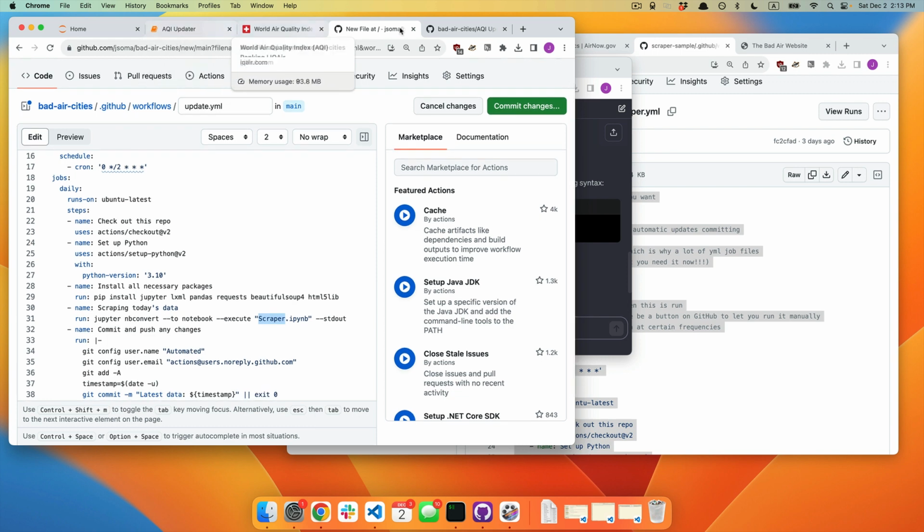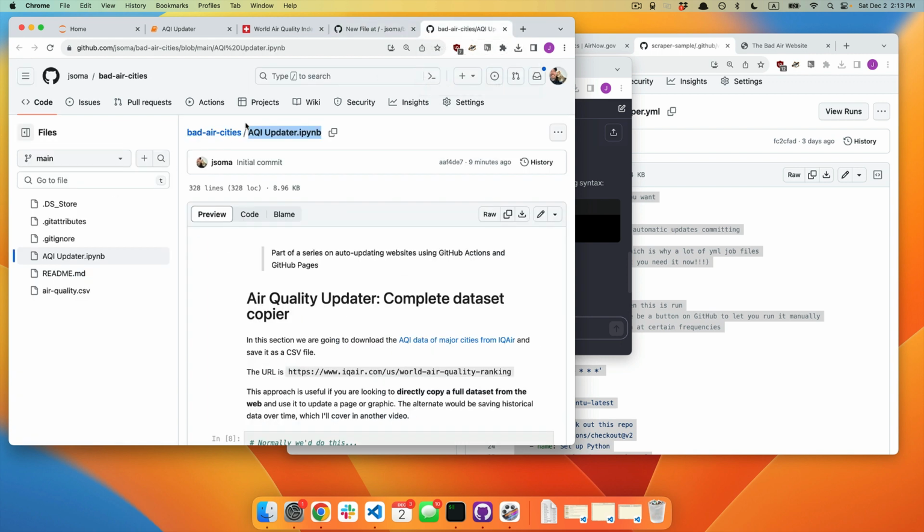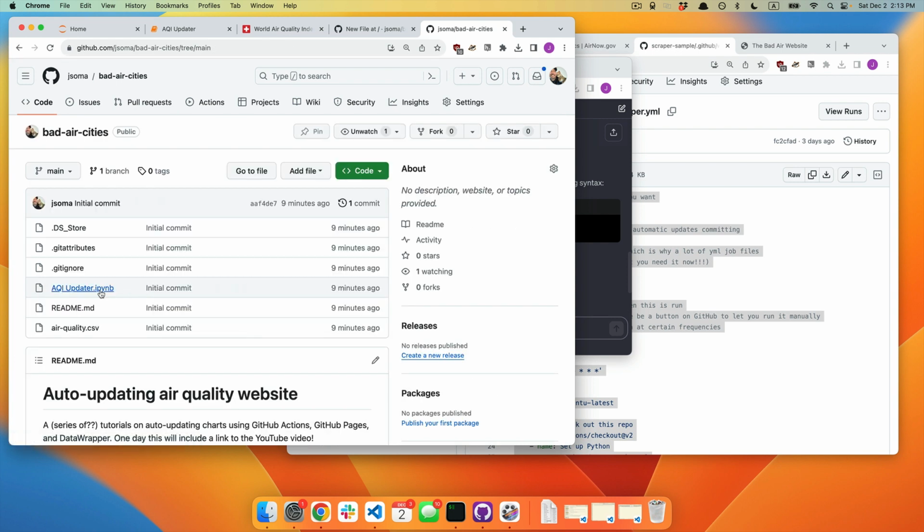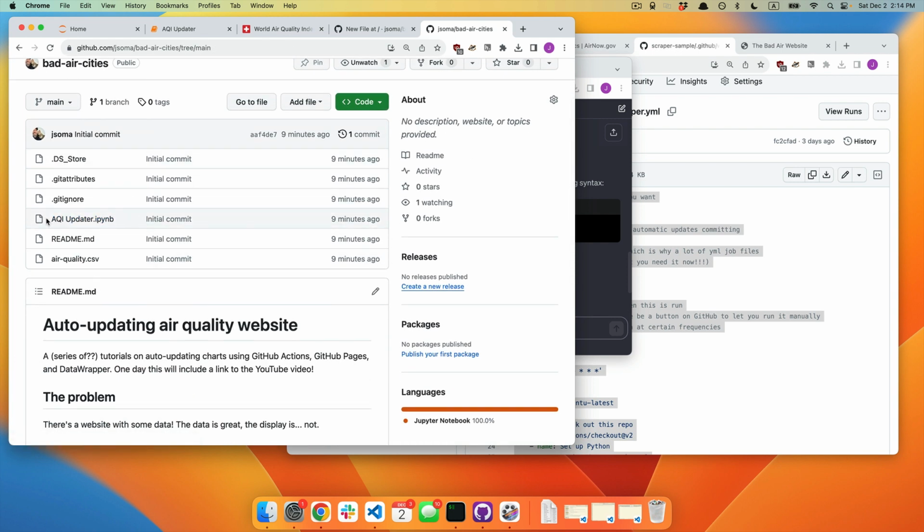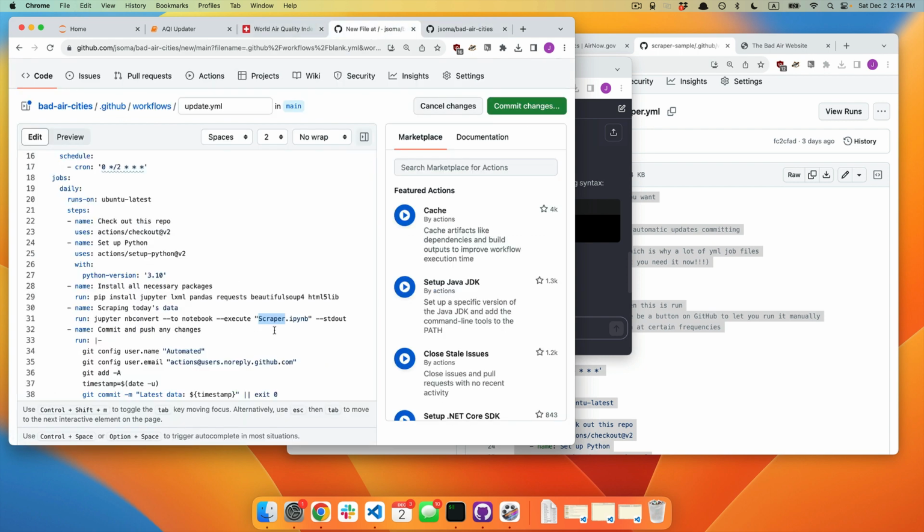Now, the most important thing is that you make sure your file name matches the file name that's right here. I guarantee you're going to copy and paste this. You're going to be excited. You're going to get ahead of yourself, and you're not going to remember to change it. If we look at our Bad Air Cities repo, ours is called aqi_updater.ipynb. So I'm going to change this to be aqi_updater.ipynb. Then this final section right here, I just cut and pasted this years ago, and it still always works.